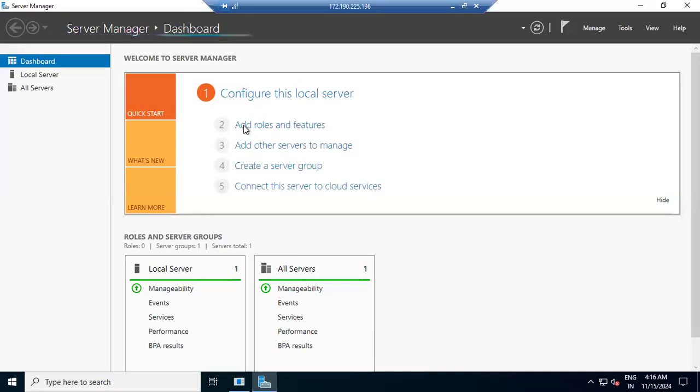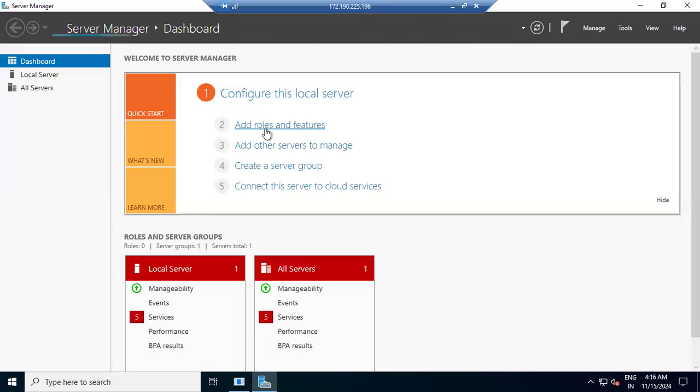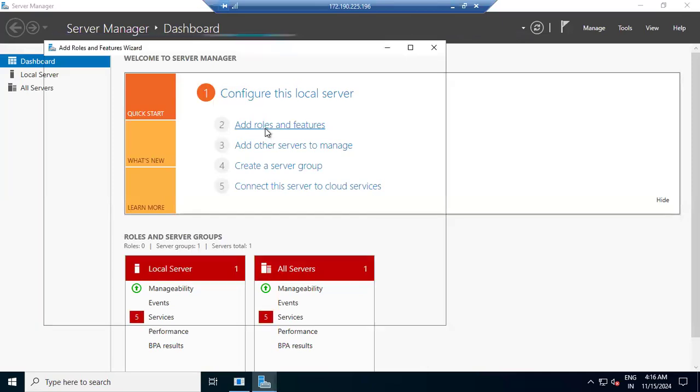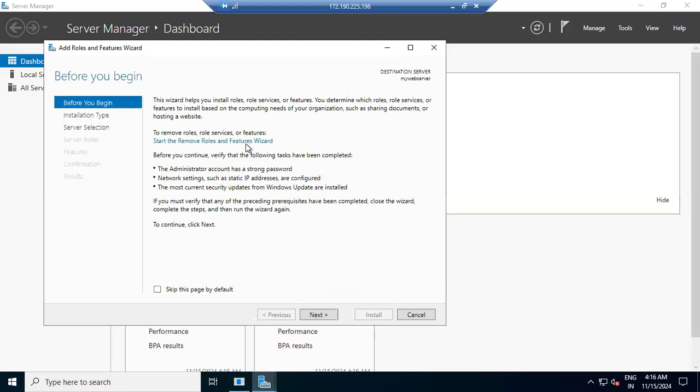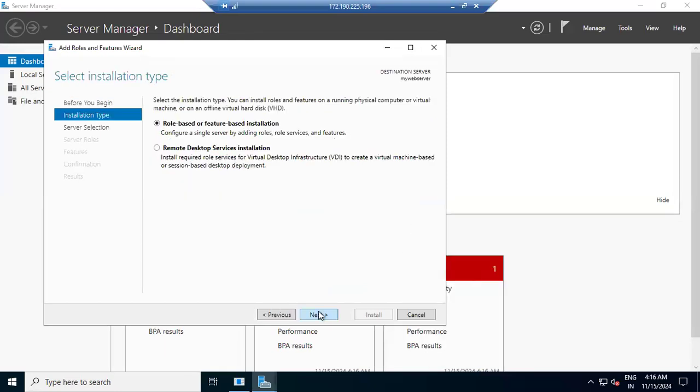Once it is ready, then we can add roles and features. We can install any software with the help of this option. We have an option here to add the features. What exactly you want to do with the server, we can decide here. Then click on add a role. What kind of role? Web server. I want to make the server a web server. Next.